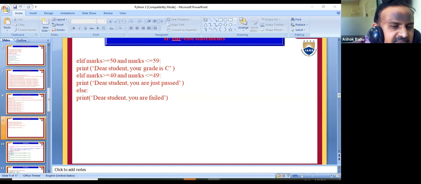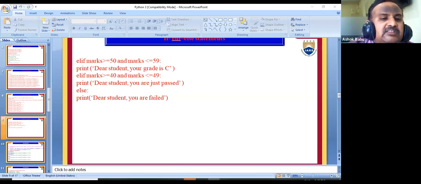See the syntax. If condition 1, the statements are executed if condition 1 is true. If the first condition is true, then it will go to the second condition. Otherwise, it will go directly to the else from condition 1.